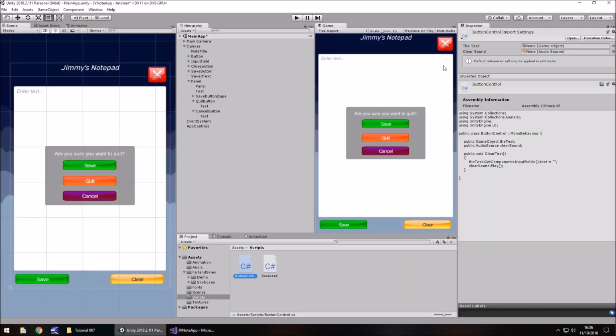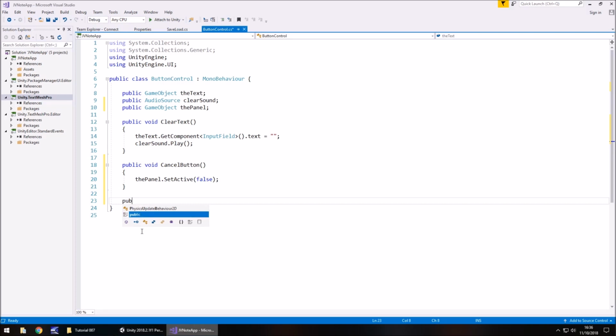We'll also do this close button up here as well. So we'll have that as public void close button, open close bracket, open curly bracket. And what this one will do is actually set the panel as active. So we can take that line and change it from false to true.